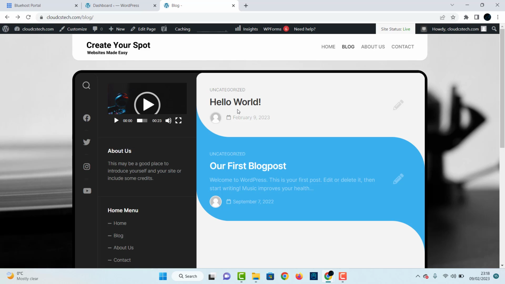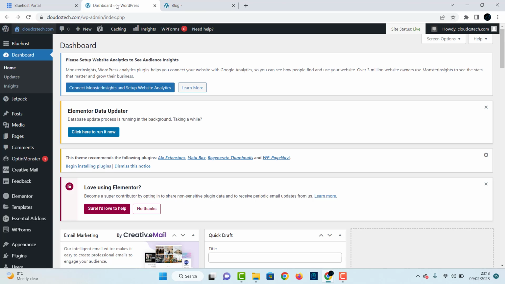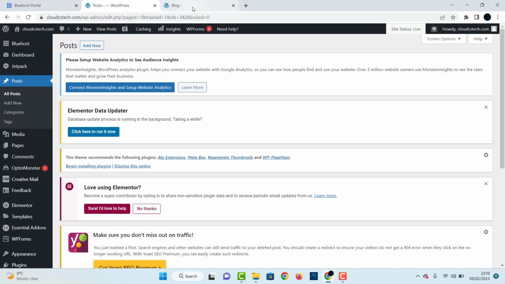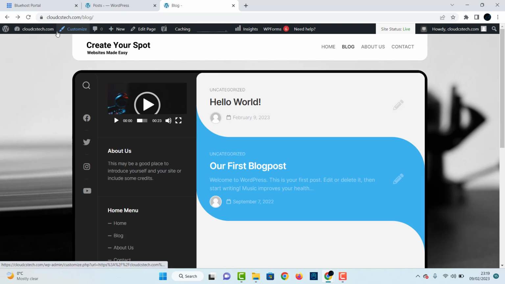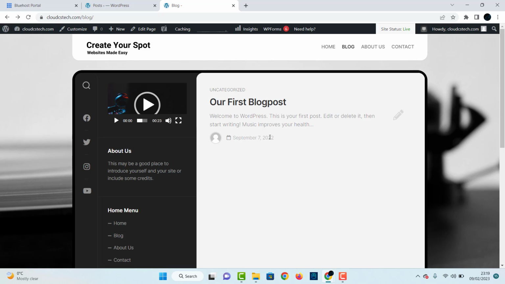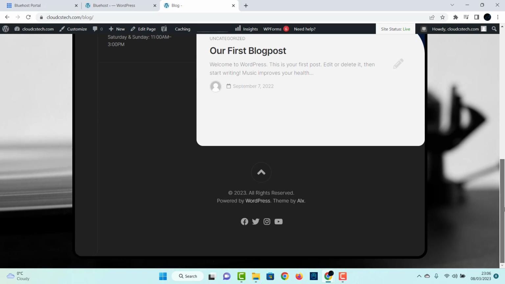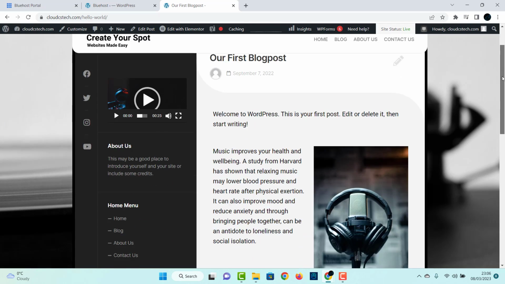If you would like to delete a post, go back to your dashboard, highlight Posts, All Posts. Choose the post you would like to delete, and at the bottom of the menu, choose Move to Trash. Click Apply to save changes. Go back to your website and refresh your blog page. As you can see, the latest posts are now deleted. Continue to add as many posts as you like, while editing them using Elementor Page Builder.